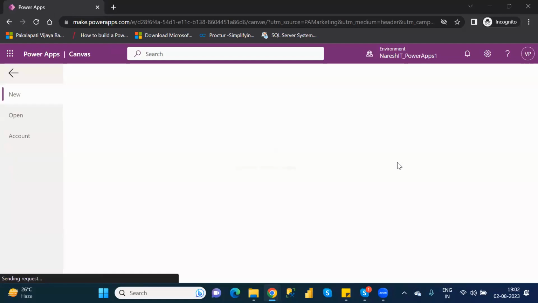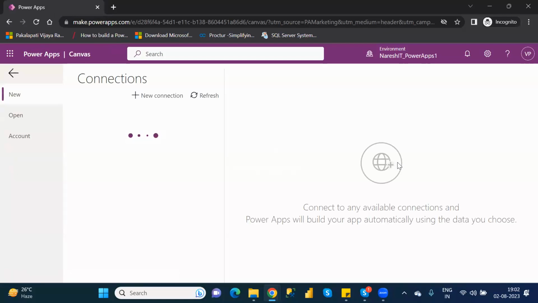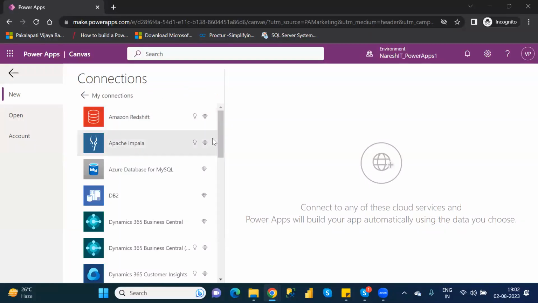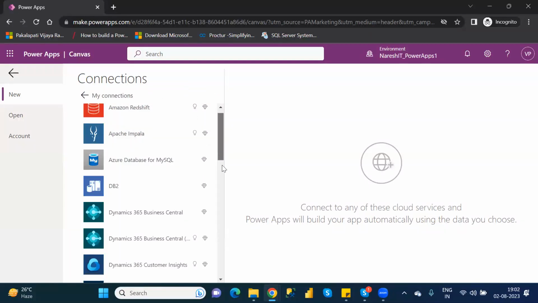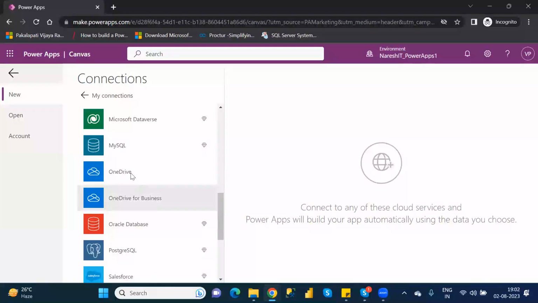So in this, what you need to do is specify which data source you want to connect to. Suppose you want to connect with some data, then you have to click on New connection. Under New connection, choose which data source you want to connect to, say OneDrive, and click to select that one.